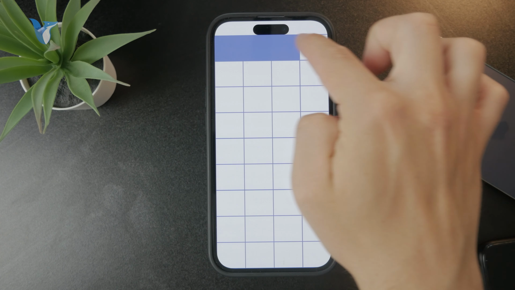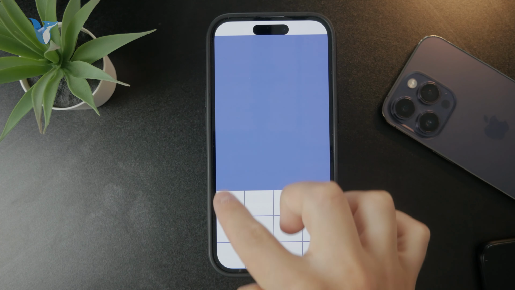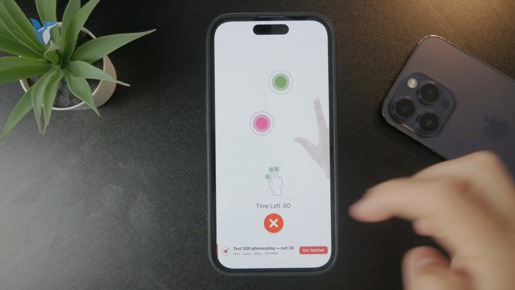So yeah, that's an app which I definitely use every once in a while if I suspect that my phone screen isn't working the best.